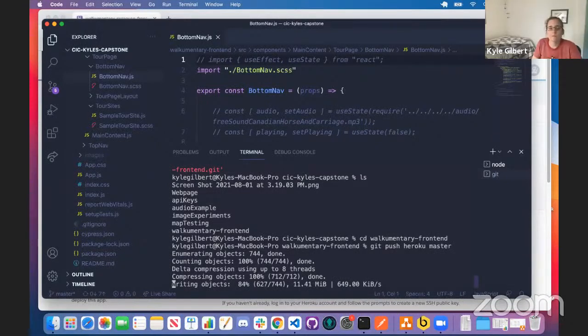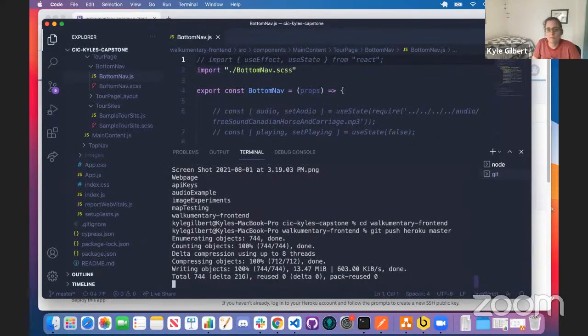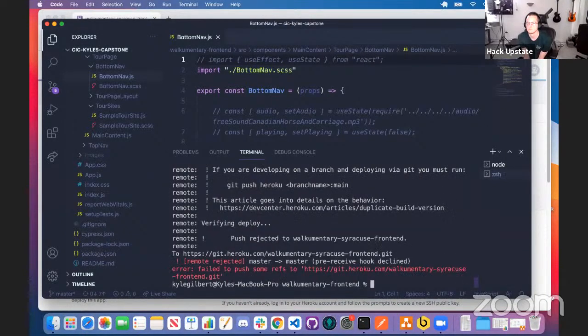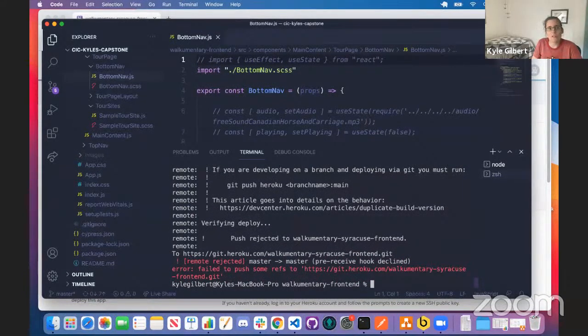Let's see if this... yeah, it's not going to be happy about it. I'd rather not make it. Yeah, I'm just trying to think how to do this. Like, can I move all that other stuff out of that folder into like an old capstone folder or something like that? Yeah, because I'd rather not mix everything together like that. In fact, I'd rather have it called Walkumentary Front End. So maybe I should do that, and you should come back to me.